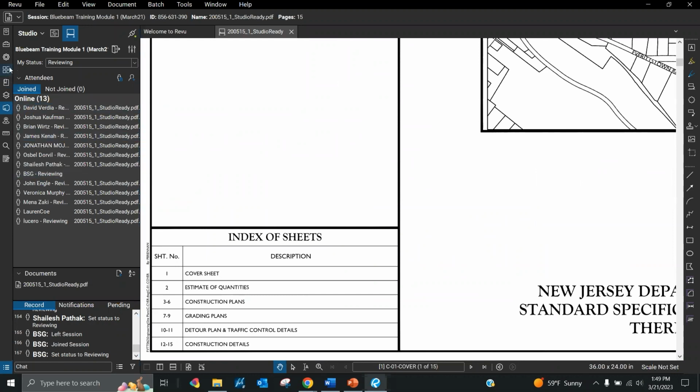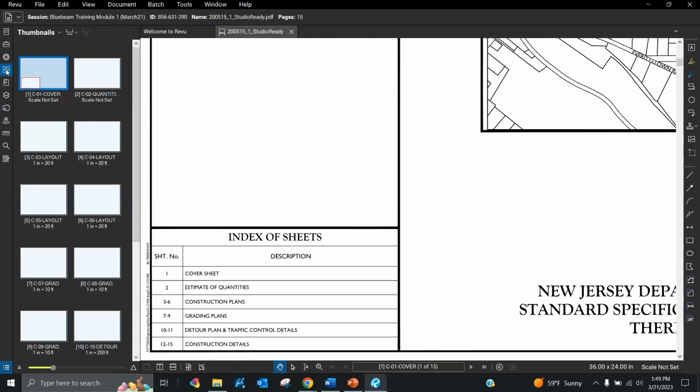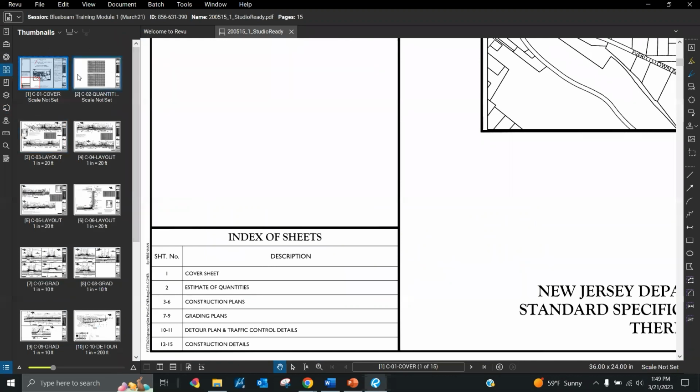On the left side here, one of these really useful tabs is the page thumbnails, which is also in Adobe. Go ahead and click the thumbnails. And this will show you just a small view of each of the sheets in the plan set. So it'll show you the page number. It'll show you the page label if it has it, something like layout or grading plan, cover.